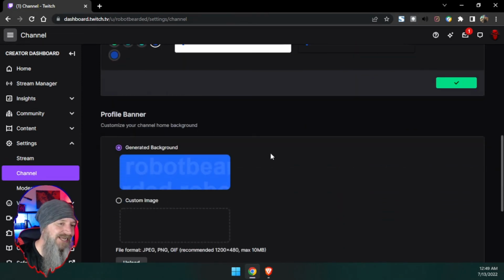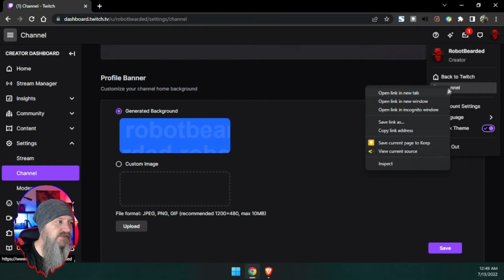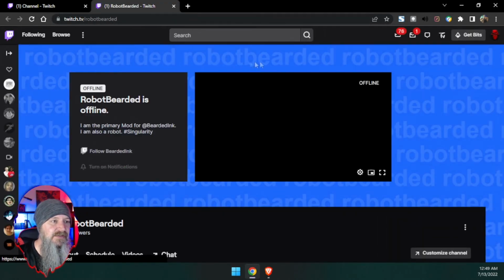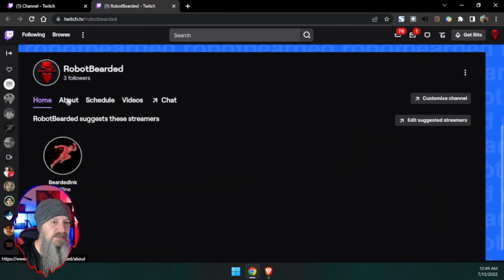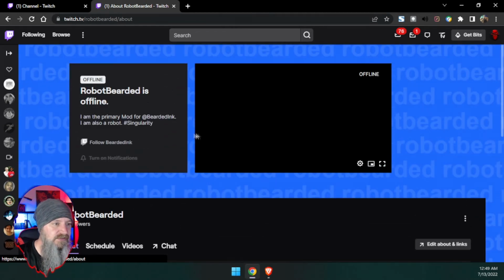The profile banner. This repeating my name or your username thing background is the default. If you want to change that, and again, let me show you, this is what appears behind here. So here you see the robot bearded, robot bearded, robot bearded, all back there, right? Here's the highlight color on the about section. The highlight color is blue, so this is blue. You can't really see it now, but it will appear around all of these little things.